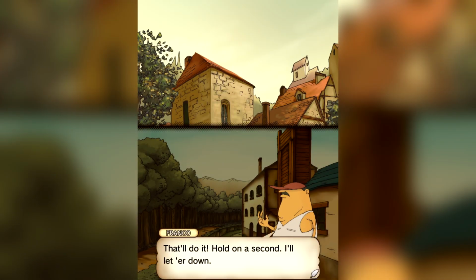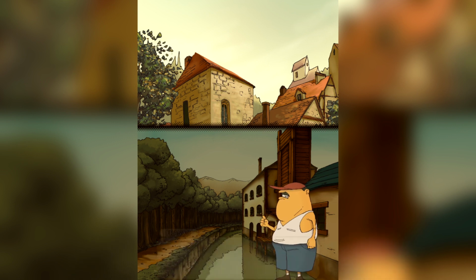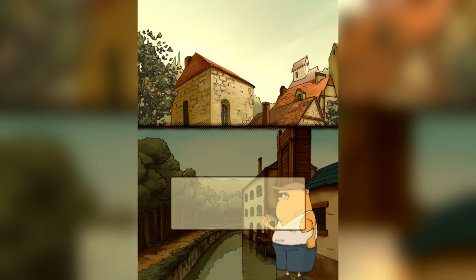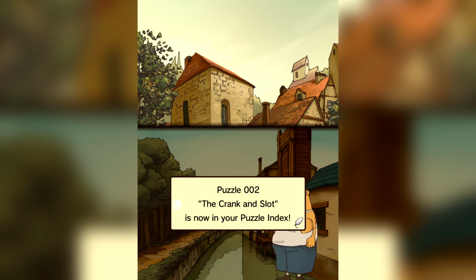That'll do it. Hold on a second, I'll let her down. I'm gonna say it again, I just don't feel right about letting outsiders into St. Mystere. But if you're Lady Dahlia's guest, I guess I'd better. At least give her my regards, you hear? Puzzle 2, the crank and slot is now in your puzzle index.